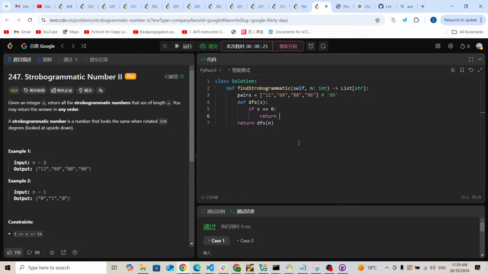This is our base case. So the base case is going to be an empty array and an empty string. So this is used for the further calculation. Another case is x equal to 1. So we're going to return this case. It's going to be 0, 1, and 8.